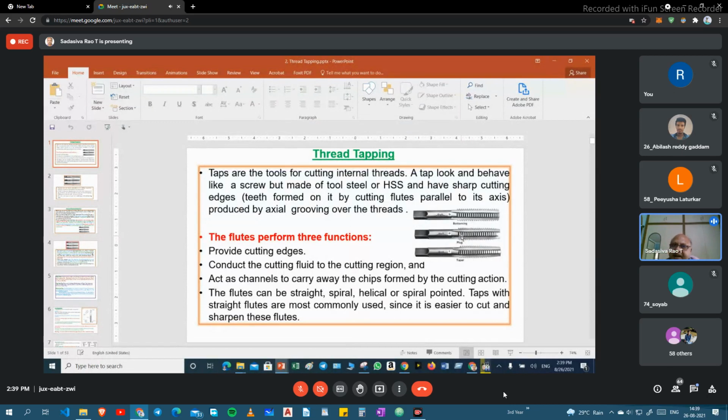And the next one is the plug tap. That is secondary or intermediate. It has 3 to 5 threads tapered. That is a smaller number compared to the first one. Taper tap first, and the next one is plug. Plug has 3 to 5 teeth tapered.